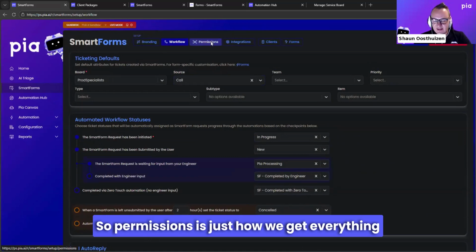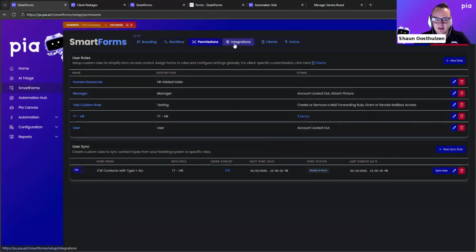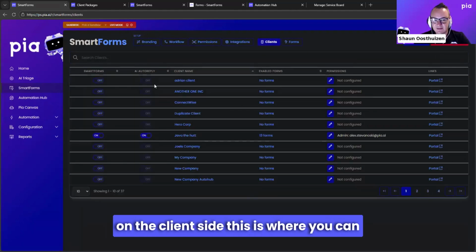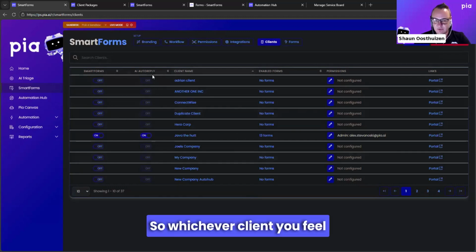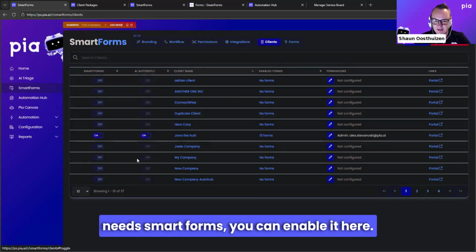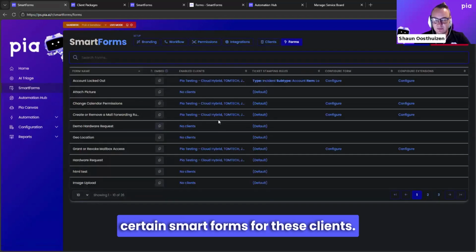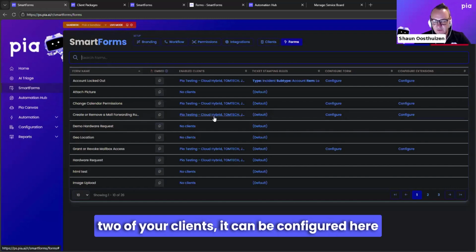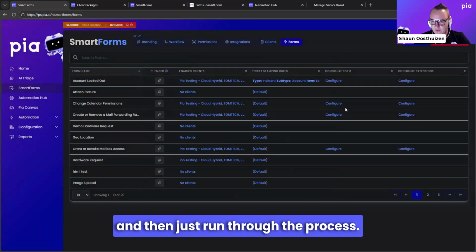So permissions is just how we get everything set up for clients to access smart forms. We've got certain integrations, and then on the client side, this is where you can enable smart forms for these clients. Whichever client you feel needs smart forms, you can enable it here. And then on forms, you can enable certain smart forms for these clients. So if you want to create a remove mail forwarding rule for just two of your clients, it can be configured here, and then just run through the process.